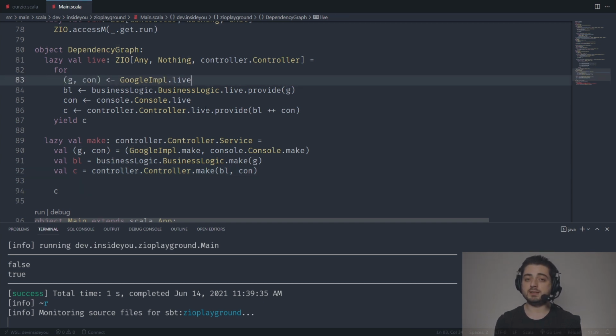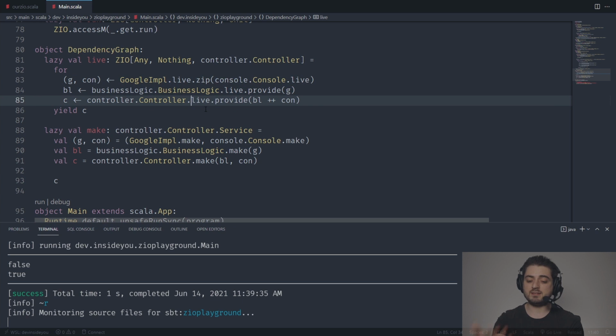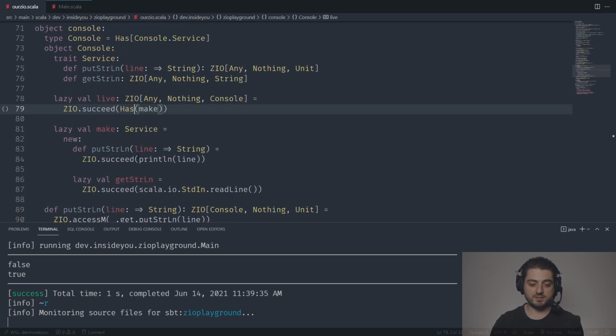And over here, we would need to take two zeros and zip them together, right? So in cats, this would be called a product, right? You grab two IOs together and you produce an IO that has a tuple of both of them, okay? So we're going to introduce this combinator in a second. Okay, so over here we're going to do console.console.live like this, and we can remove this. If I save the file right now, it's going to say that we don't have zip. Okay, so let's go and introduce it before we save the file.